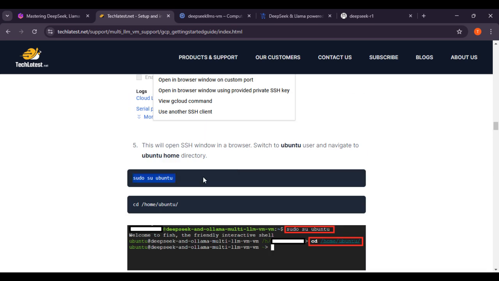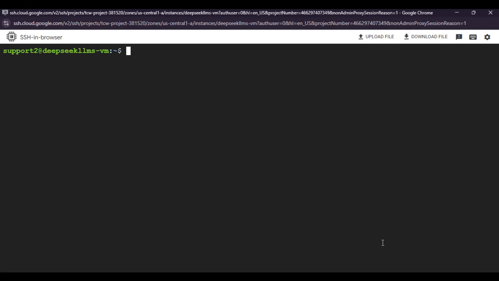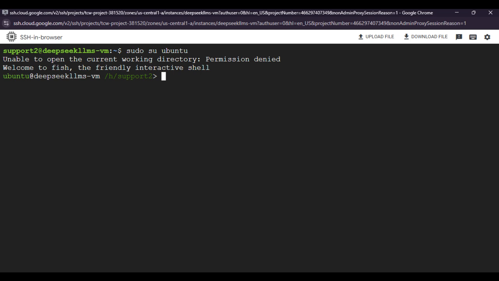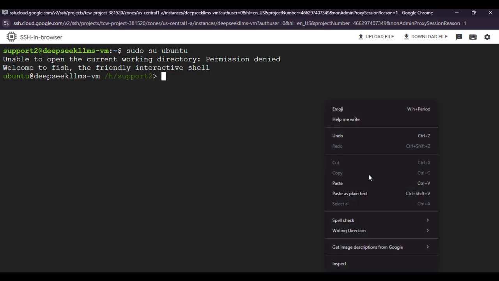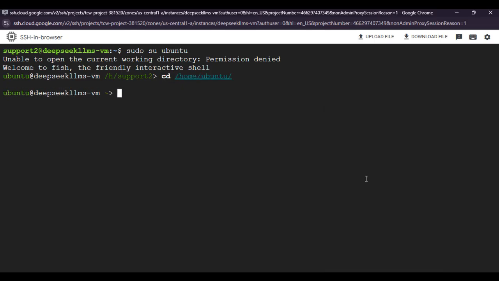First copy this step. My SSH window is open now, so I paste this command here first: sudo su ubuntu. Then again copy this command and paste here. So you can see that ubuntu@deepseek-llms-vm, we have the VM name.